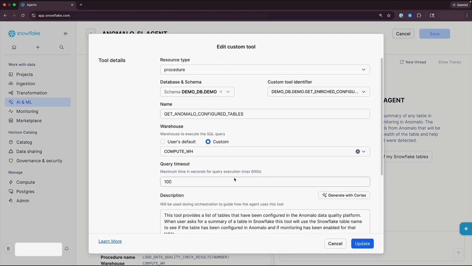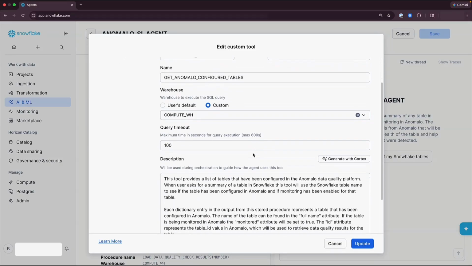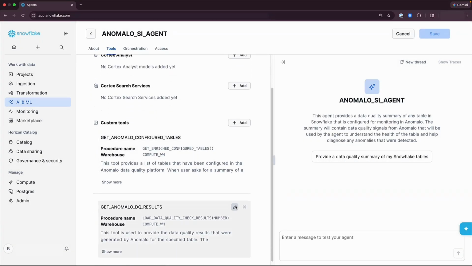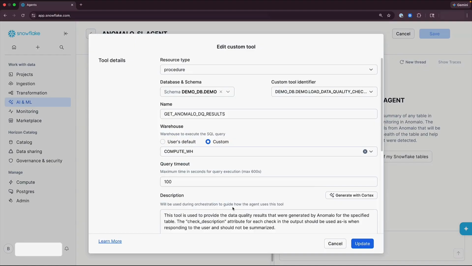So in the first example here, I've added a custom tool that points to the stored procedure that will reach out to Anomalo and get all the tables that have been configured for monitoring. We simply point it to the stored procedure, give it a warehouse to run in, and then provide some basic instructions for how to use this specific tool. I then repeat the step for the second tool that I created, which is to get data quality results for a specific table.